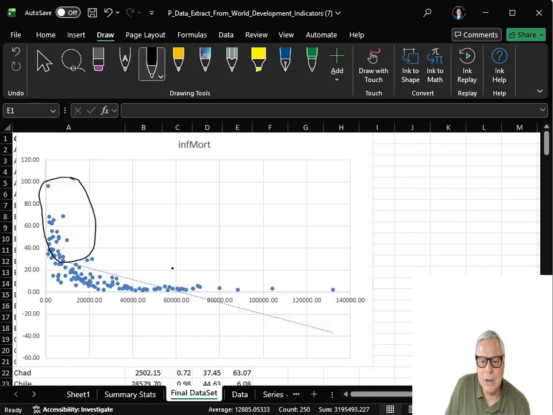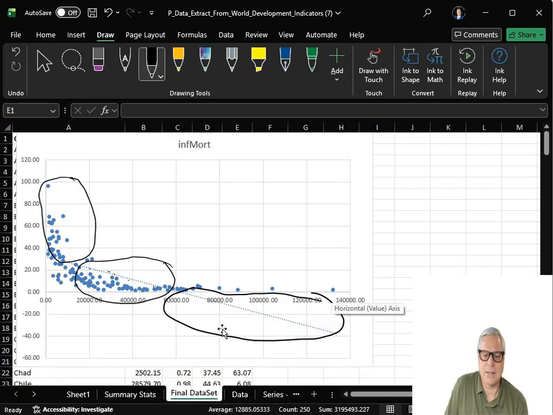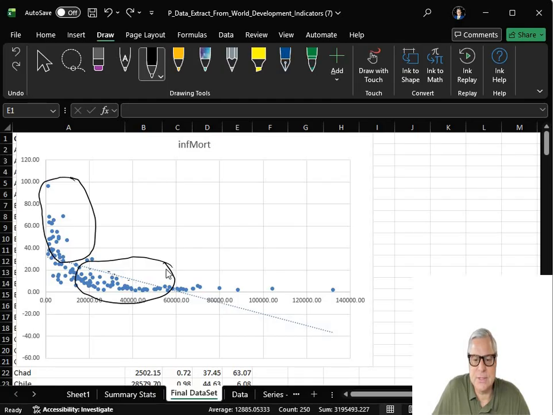Then for the middle range of income, maybe from 20 to 60,000, the trend line overestimates the true infant mortality. So there is not a single point where the trend line would make a more or less accurate prediction. And then it gets even worse for countries that have more than 60,000 of income. The trend line would predict that the infant mortality is negative, which is of course nonsensical. So this is not a good model.